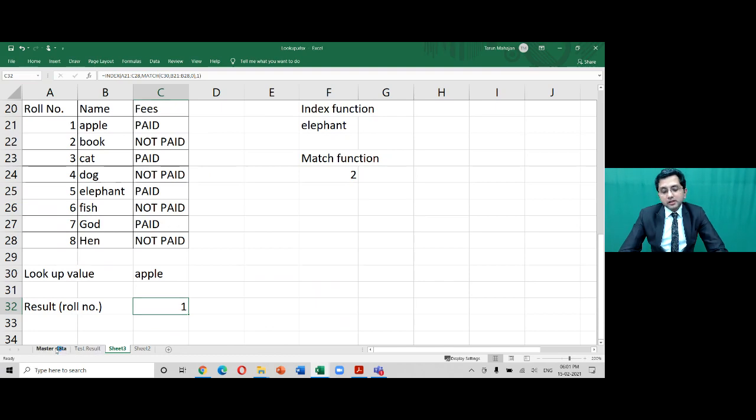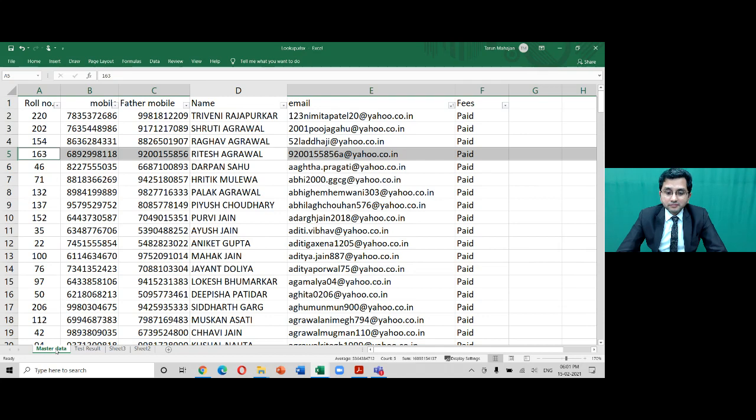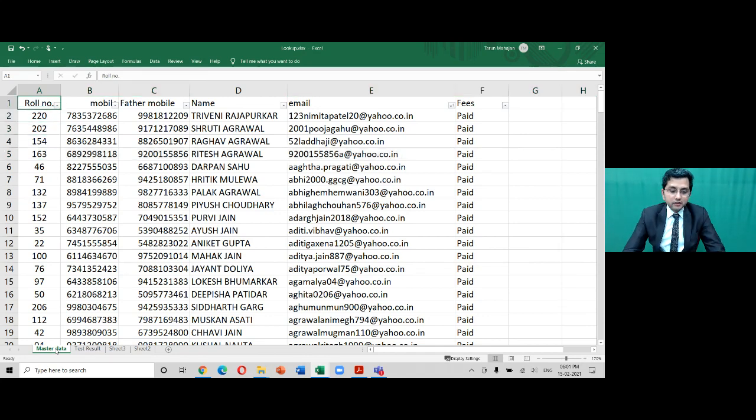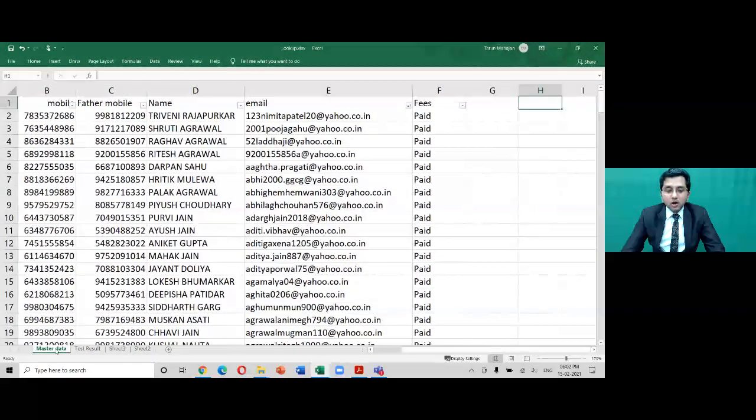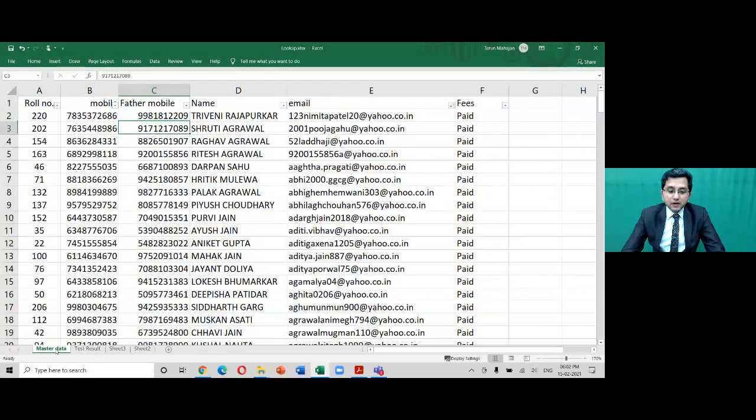I have already shared this master data with you, so you already have the file. The roll number and everything is there. Let's try our hands on this one: if the father's mobile number is known, I want to know the name of the student. Now the father's mobile number is not in column number 1, so VLOOKUP will not work here. I'll have to use the INDEX function and MATCH function.